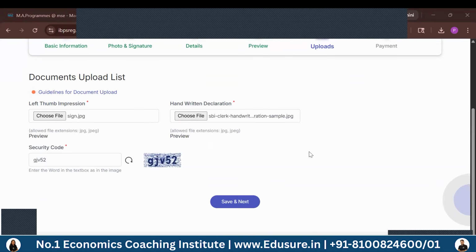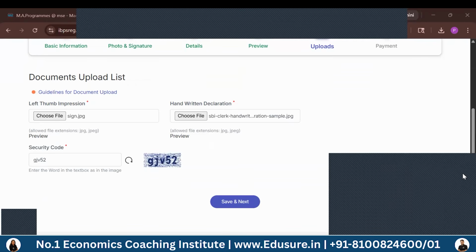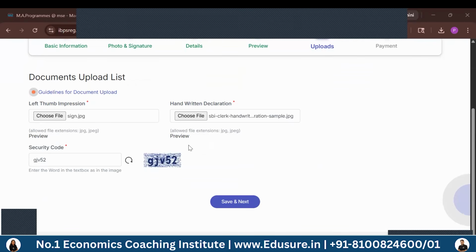While uploading your left thumb impression and handwritten declaration images, please make sure that you read the guidelines document attached here before uploading these documents. Otherwise, it will be a headache to upload these documents because there are so many requirements. To avoid any wastage of time, please read the guidelines given here, and make sure that you upload the correct left thumb impression and handwritten declaration image.